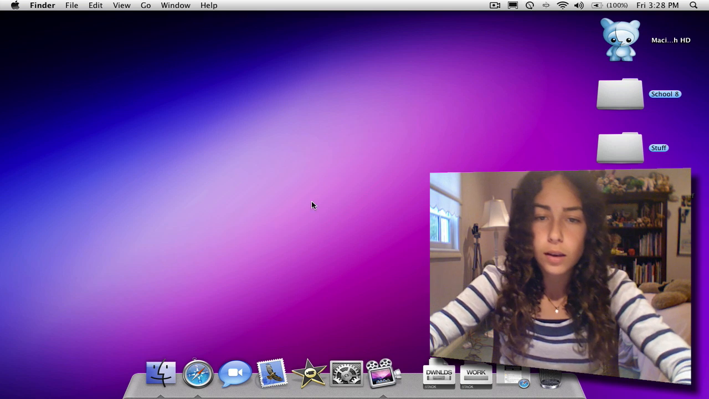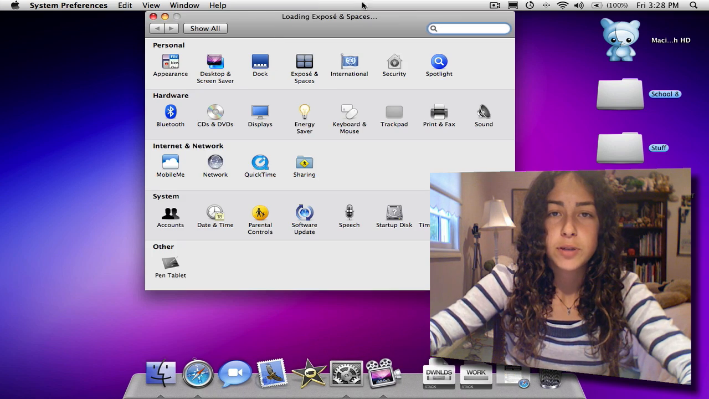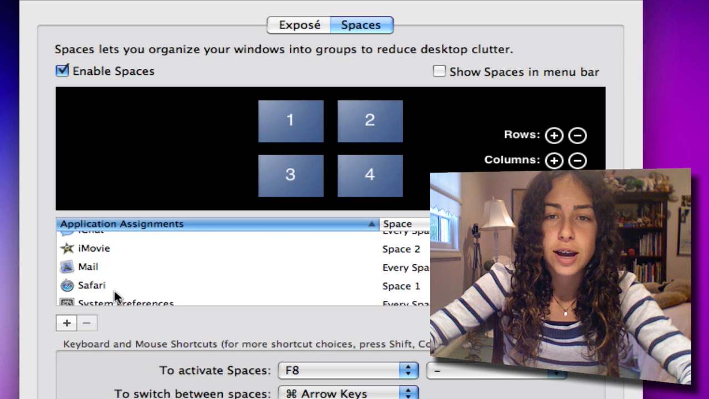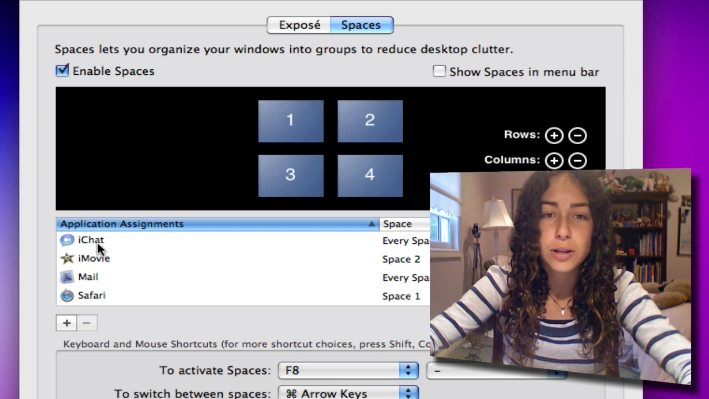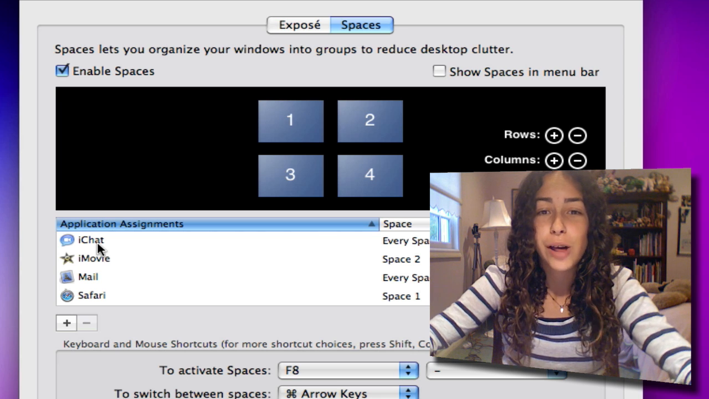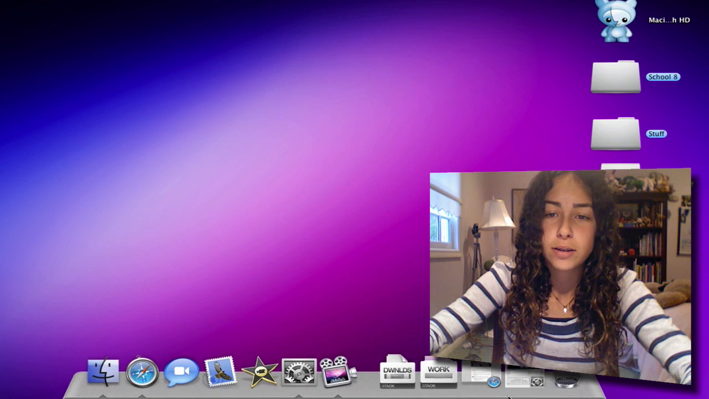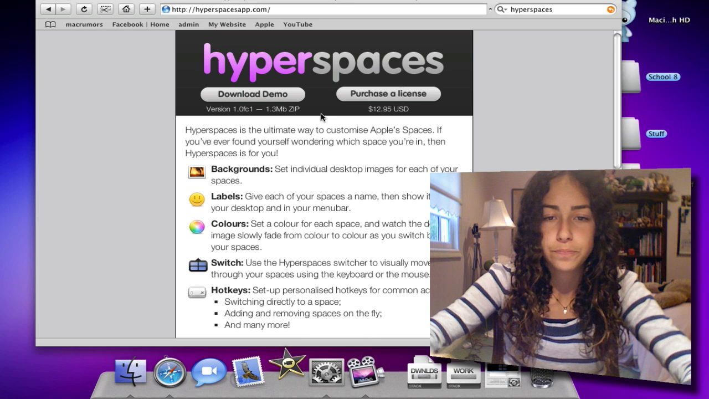Anyways, what bugs me about Spaces is if I go into System Preferences, Exposé and Spaces, you can see that under my applications here, I have things set to every space. That's because I don't always know what I'm going to be doing. Sometimes I don't want Safari and iChat in the same space, but a lot of times I do. So when I first had it set to separate spaces, it was always switching back and forth, and it gets annoying.